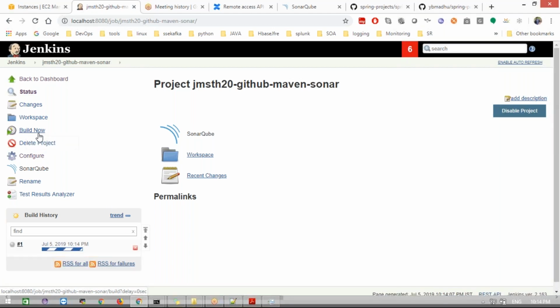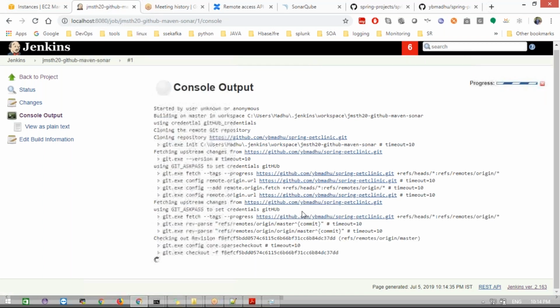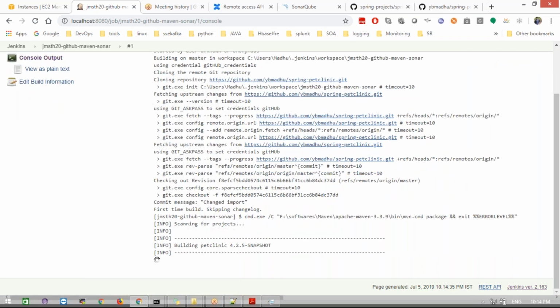That shows my Sonar cube integration is successful. If anything fails, we'll get a notification here. Now go here. It's downloading my code. See here how many classes it is indexing and how many files it will be scanning, and everything we'll see here. In the Sonar cube, it will show the whole history, the log history, here.